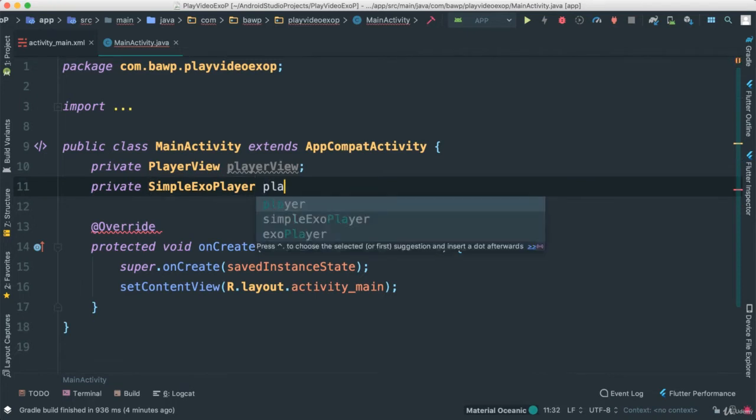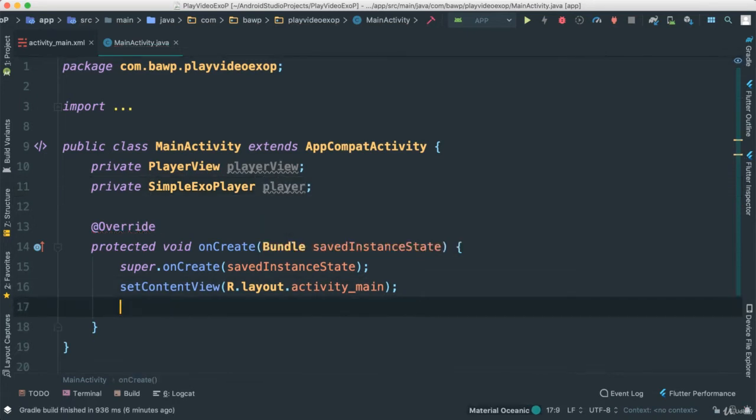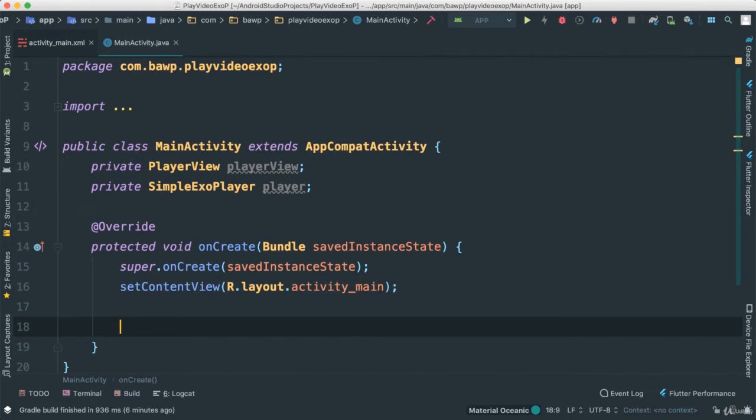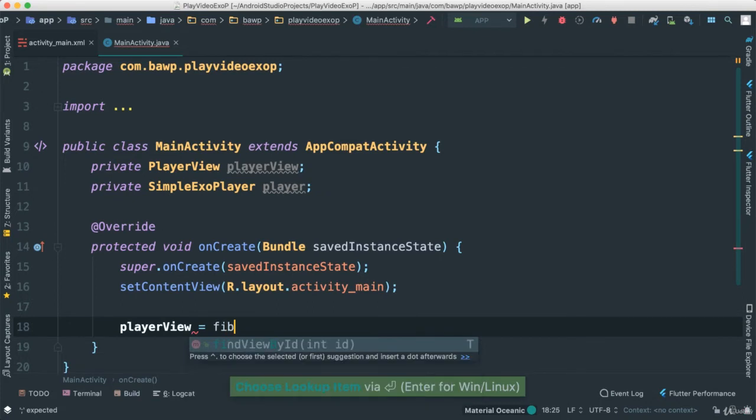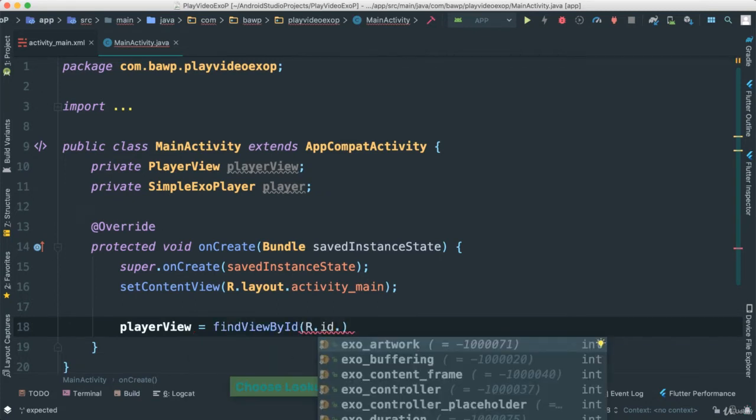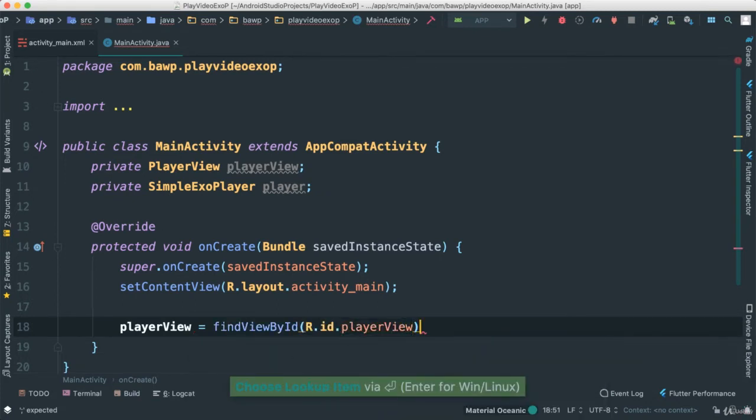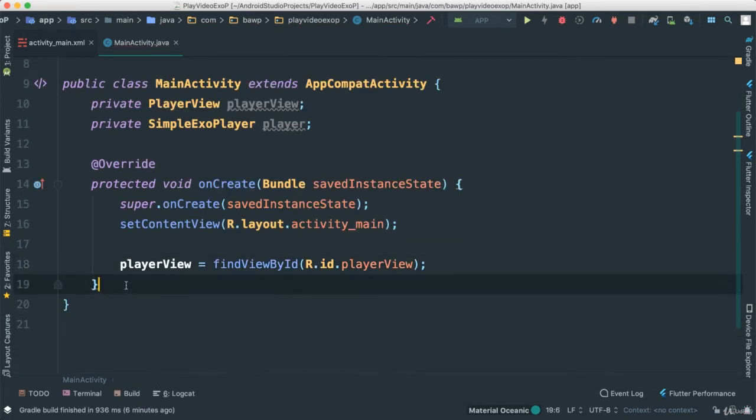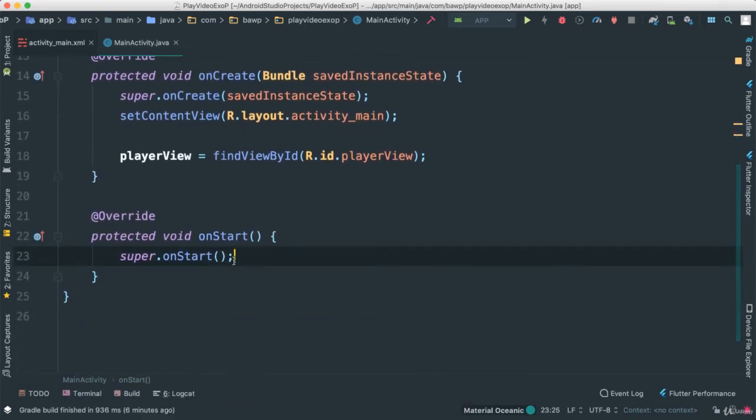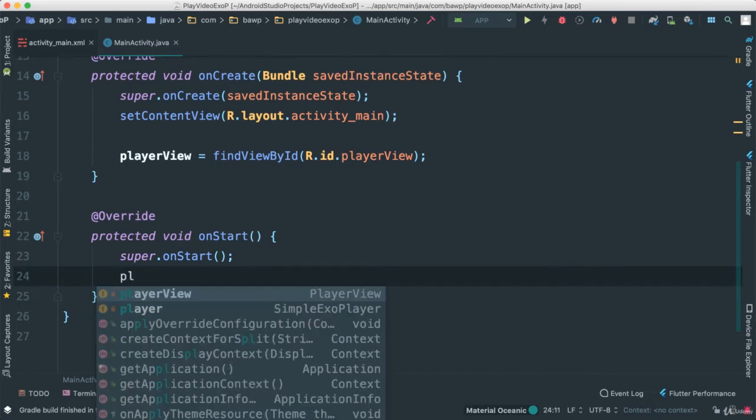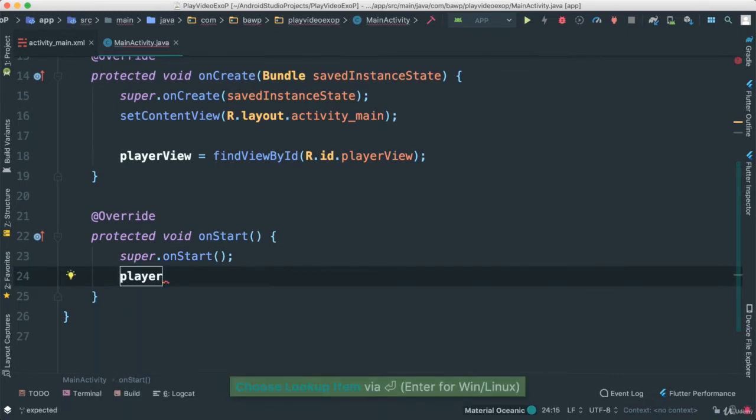Let's just go ahead and call this player as such. Inside of our onCreate, we're going to set up our player view. So player view, like that, findViewById, player view. Next, we are going to override one of the lifecycle methods, the onStart. So the onStart, when everything is ready to go, here we're going to go ahead and call our player, the SimpleExoPlayer. I'm going to instantiate it.